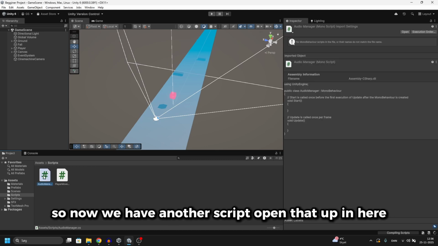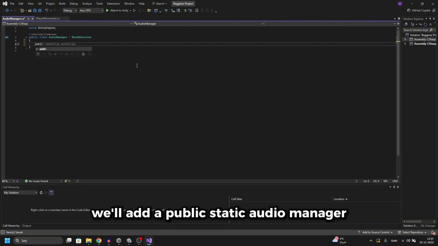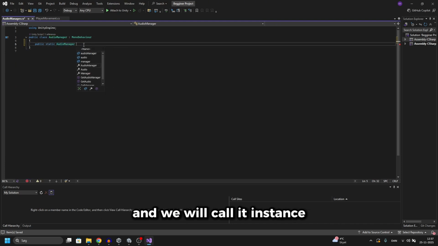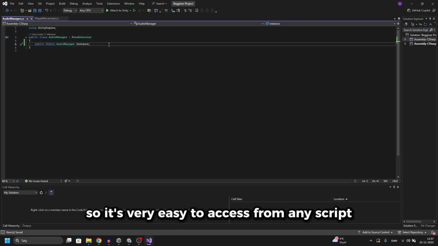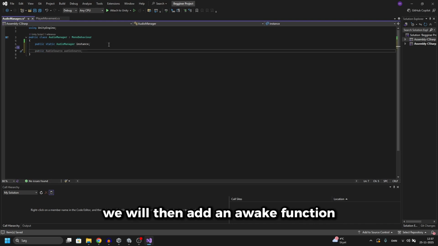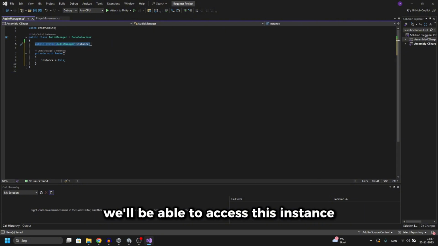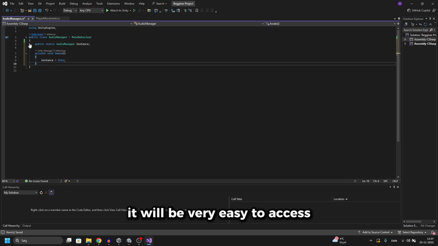So now we have another script, open that up. In here, what we'll do is delete the update and start function. And then at the top, we'll add a public static audio manager. So this same class as we have right here, and we will call it instance. And we make this static, so it's very easy to access from any script. We will then add an awake function where we will set this instance to be equal to this. So from any other script, we'll be able to access this instance. And because the instance is equal to this, it will be very easy to access.